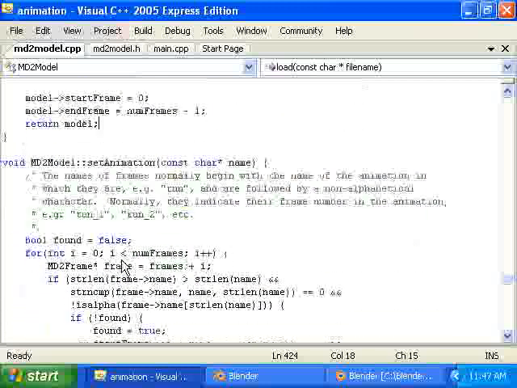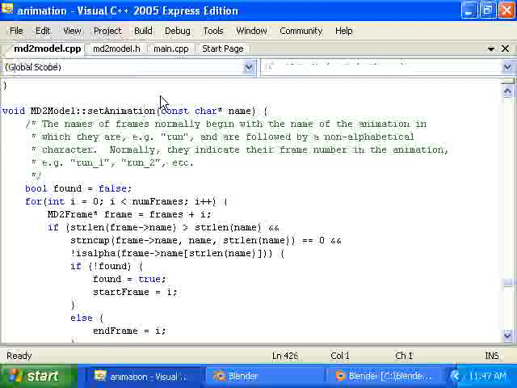Then we have this function right here, setAnimation, which we'll use to set which animation we're going to be working with. And it'll take care of setting start frame and end frame so that we're using the appropriate animation. Now we have to use the name field of each of the frames to figure out which frames are for that particular animation. So the name field of the frames will basically look like this. They'll start with the name of the frame, run for instance, or it could be jump, and then it'll have a number indicating which frame number it is in that animation. So we'll use this fact to figure out which frames are going to represent the appropriate animation based on the name that was passed to this function.